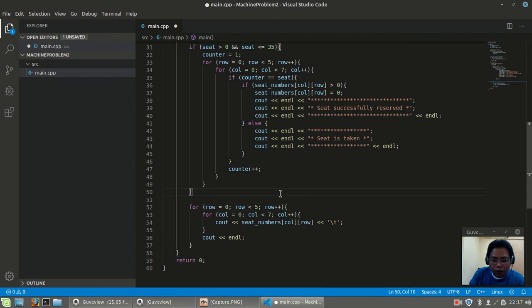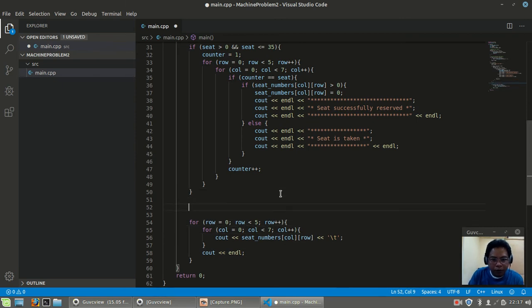So now we'll put one comment here, show current updated seat numbers available and reserved. Okay.